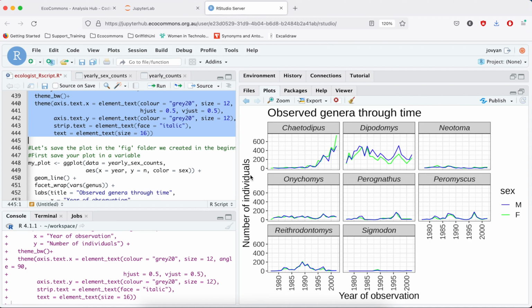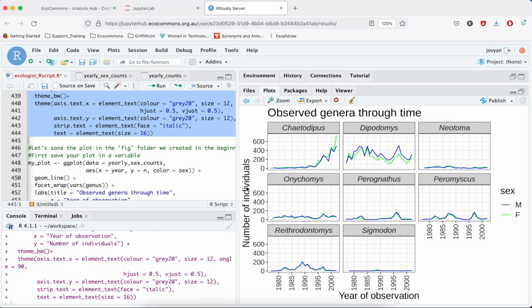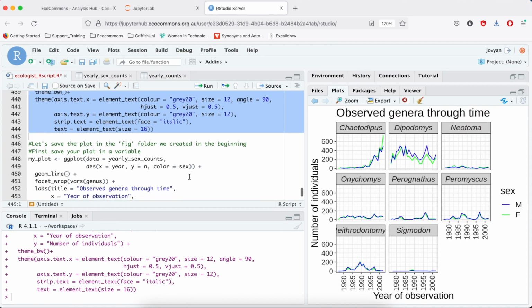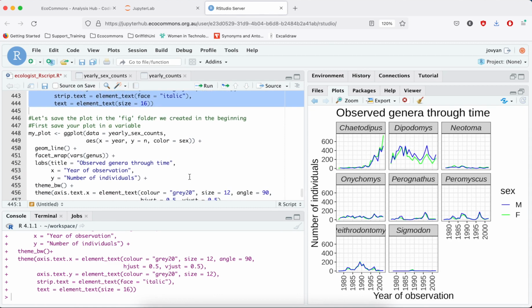And now let's save our plot or export it, and you have a few options to do that. You can either hit export, save as an image, or save as a PDF. If you click on image, you can also adjust the width and the height. Then you can say where you want it to be saved. But you can also write a little piece of code to save your plot, which I would recommend, because you can also adjust the DPI.